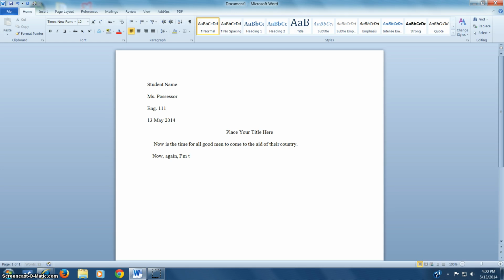I'm typing here, and it's kind of hard actually to type and talk at the same time. But anyway, this is actually perfect double space, and it's exactly what we need. And every time that we hit a new paragraph, it won't add any extra space.